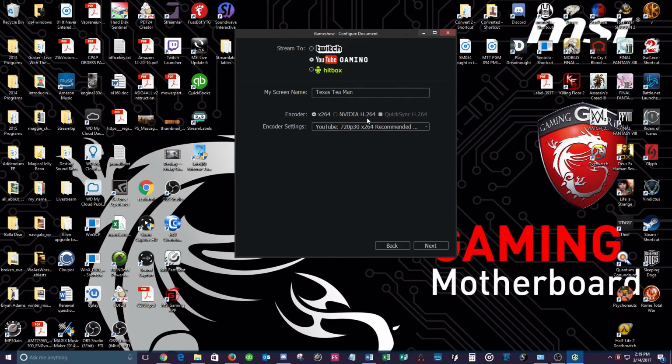Then down here is where you choose your encoder. I happen to have an i7 running on my computer, so I have x264. I have QuickSync if I wanted to use it, which I can't remember if I have installed yet, just because I got a brand new motherboard with an i7. But what I usually like to do is use the GPU, the graphics processing unit, which is in my NVIDIA graphics card. So I'll choose NVIDIA.